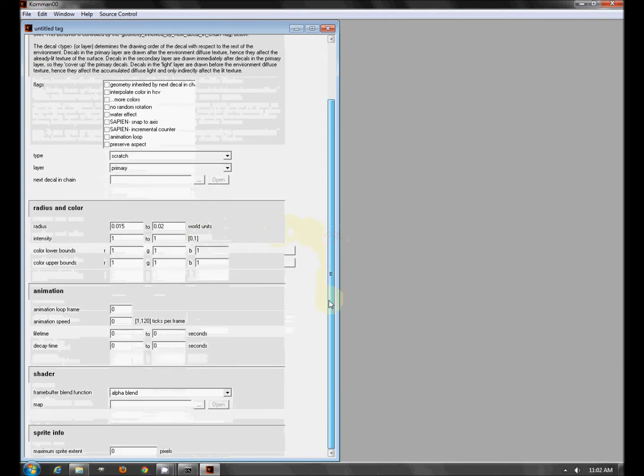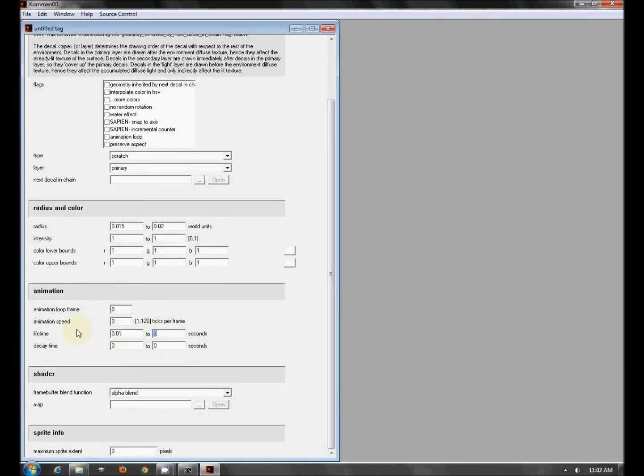Let's see, the lifetime we're going to set to 0.01. And the decay time is going to be 0.01 as well. Alright, the bitmap is the bitmap that we just created, laser dot. The frame buffer function needs to be add, and the maximum sprite extent is going to be 16 pixels.